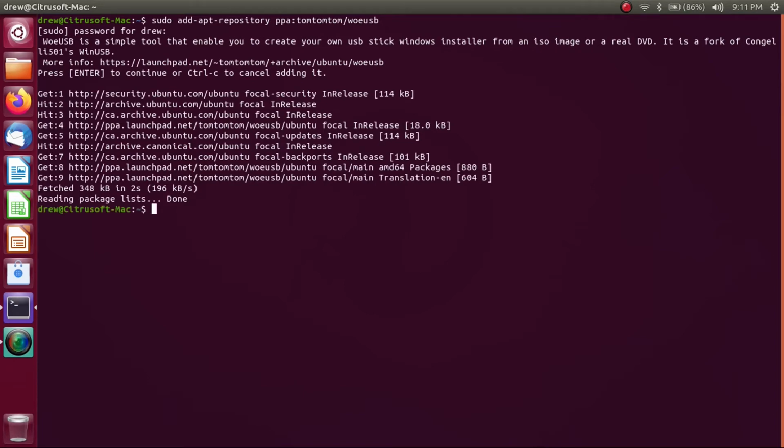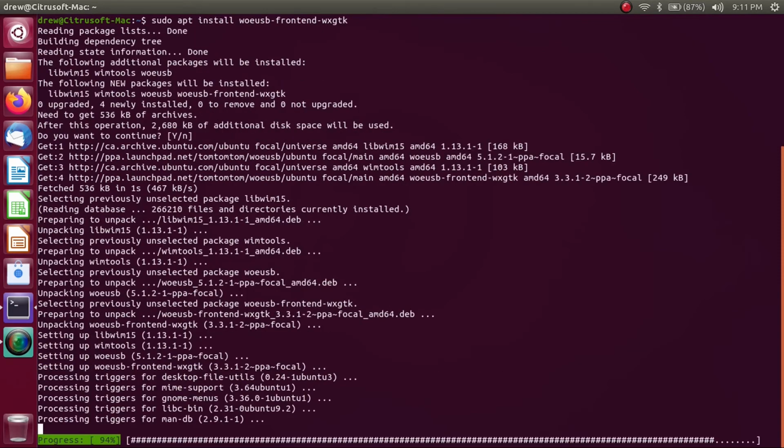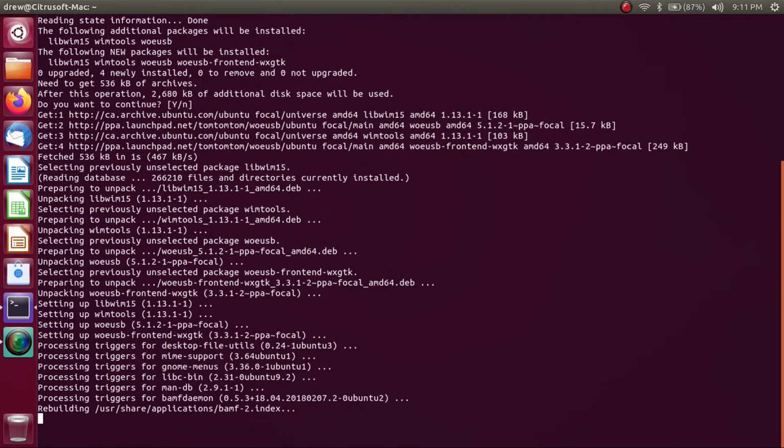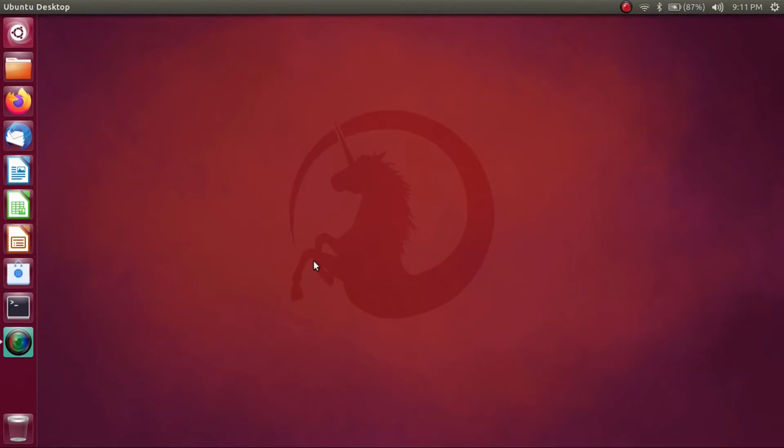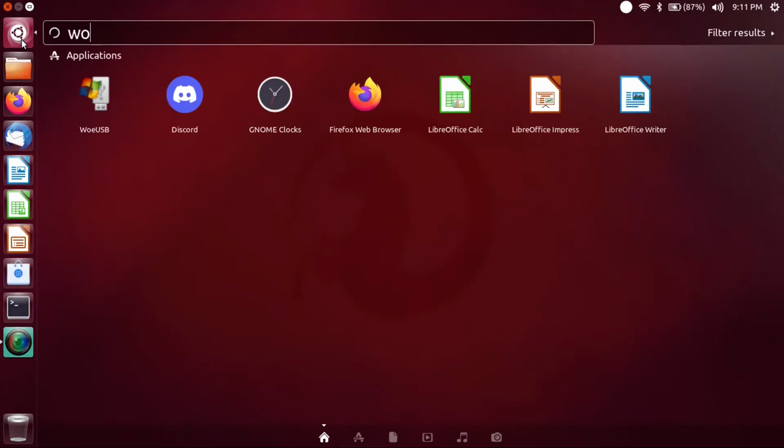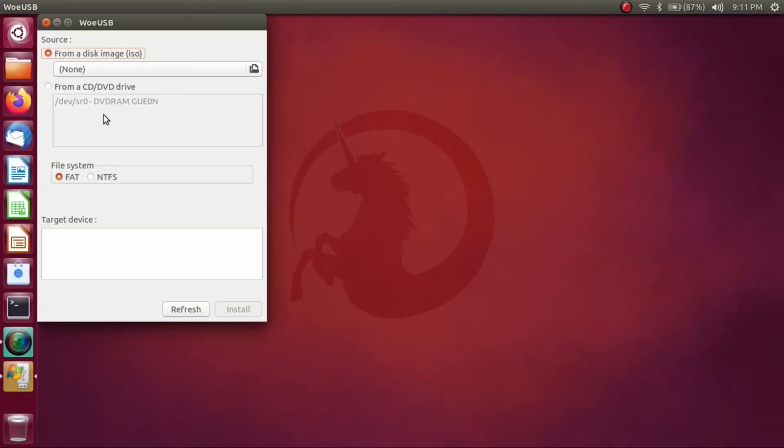And now we can type sudo apt install woeusb-frontend-wxgtk to actually install woeusb. Then we just hit enter, then hit enter again, and then it'll go install woeusb. And actually, I didn't speed up anything because that installation process went extremely quick. Like, that's how long it took. But anyway, now we can close out of our terminal and open up woeusb right there in our menu.